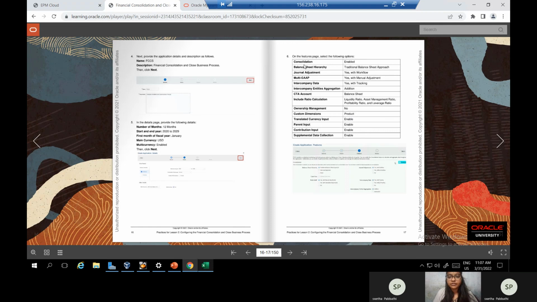We have to see here, we have to enable the consolidation. And in balance sheet, we have to take the traditional balance sheet approach. In general adjustments, we have to take with workflow. Multi-GAAP is with the manual adjustment. Intercompany data is with the tracking. We have to give the intercompany entities aggregation as addition, CTA account as balance sheet. We have to include ratios. We are not enabling the ownership management here right now. And we have to give the one custom dimension as product. We will enable inputs like translated currency, parent input, and contribution input. Supplemental data has to be enabled.